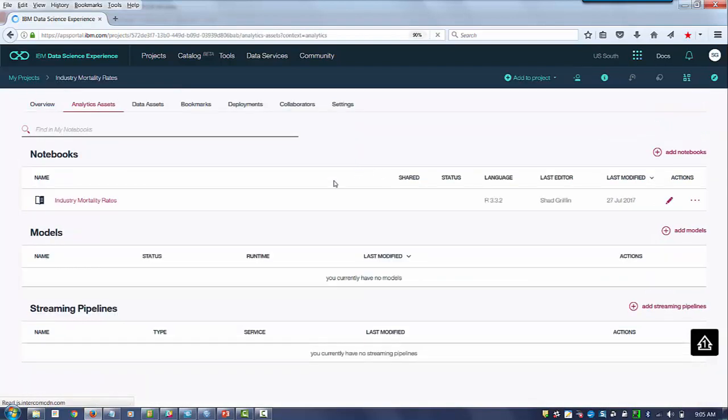Within each project, you have a few elements. One would be your analytics assets. These would be things like notebooks, machine learning models, and Spark pipelines, if you're familiar with those terms. Also, in the near future, it's a roadmap item, but should happen by the end of the year, you will also have SPSS Modeler streams as an asset inside of DSX. So everything we just did in Modeler, you could do within DSX, as another type of asset.